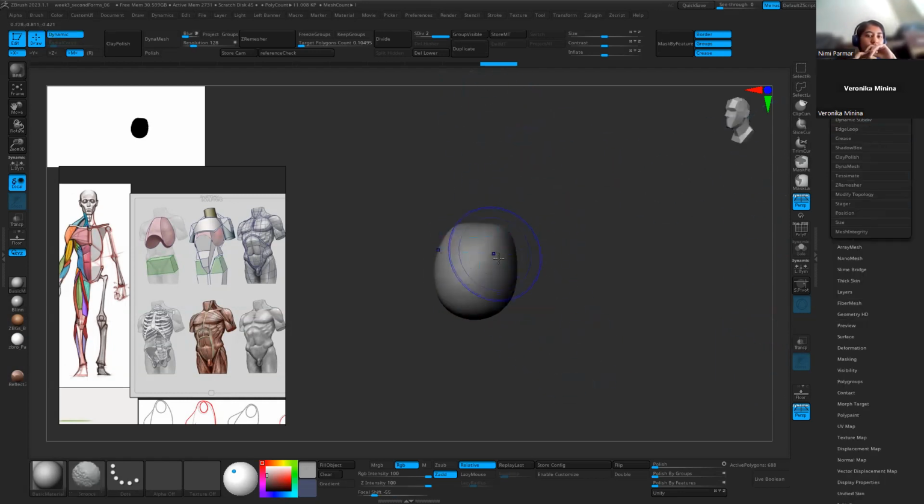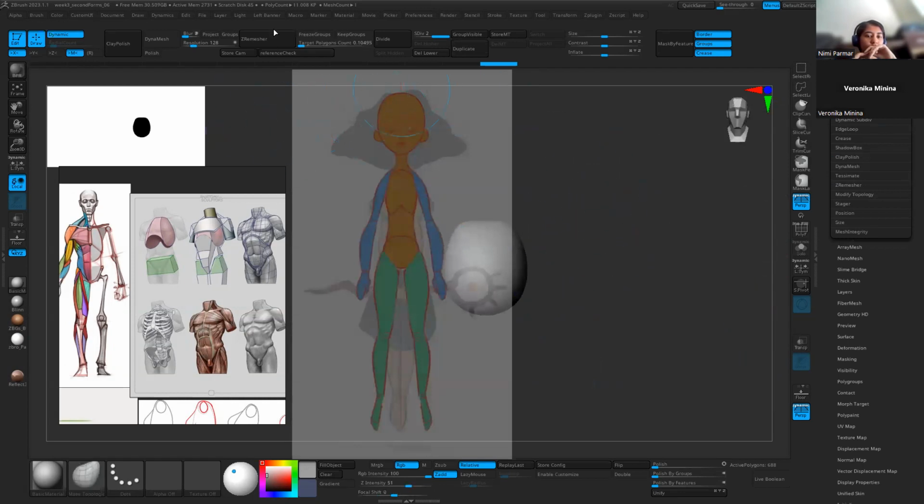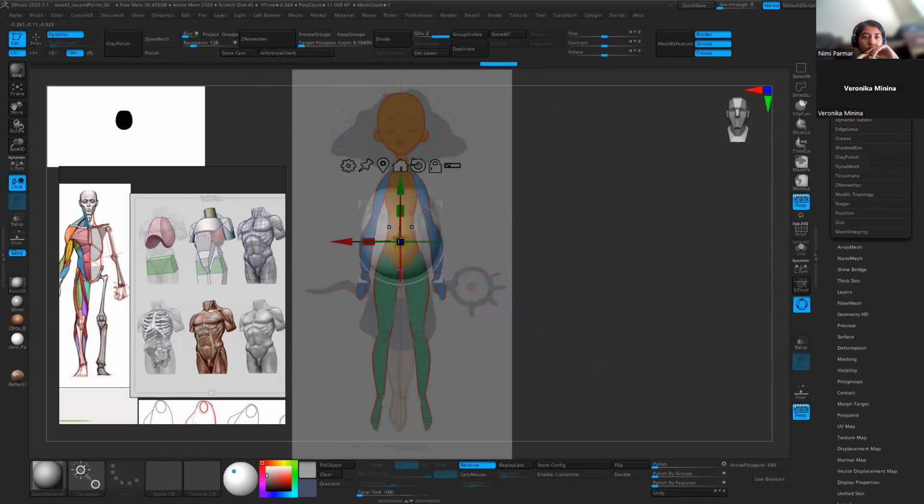So anyways, let's go ahead and pull up my reference. First thing I'm going to do is go to my camera. I'm going to switch to the move gizmo and just get it into place in the right scale. Let's scale it up a little bit.